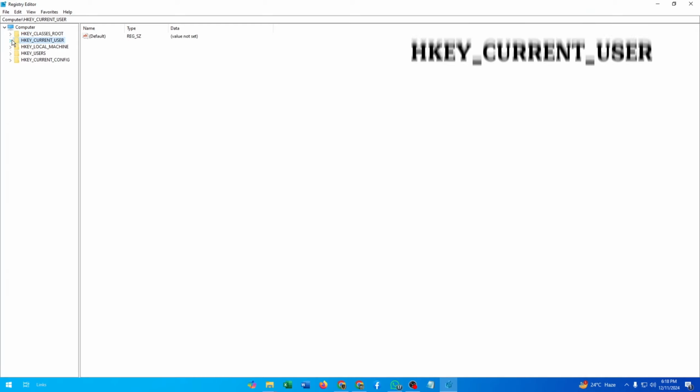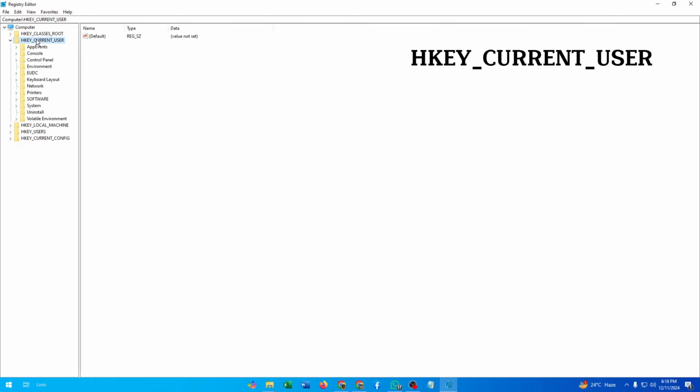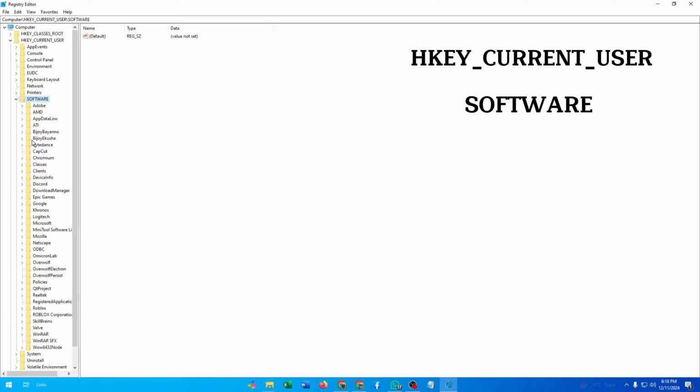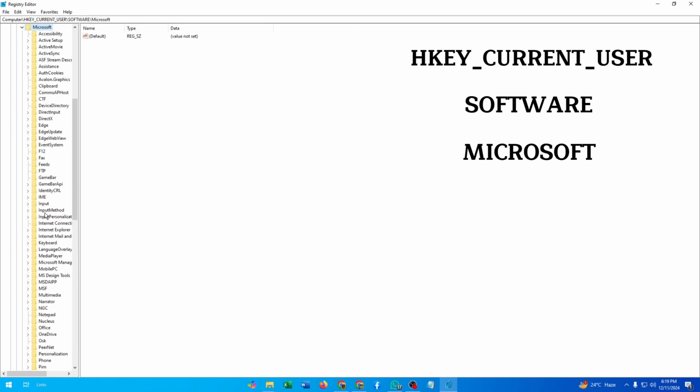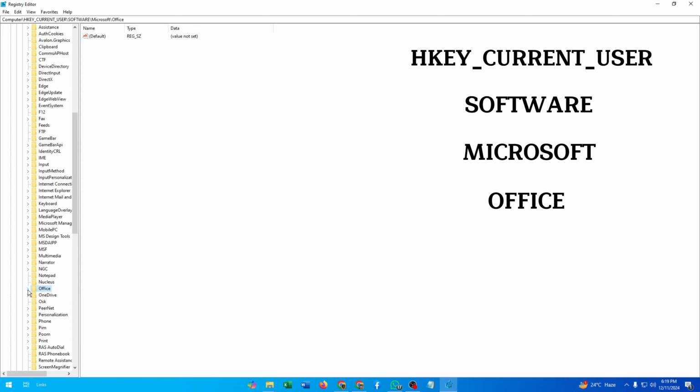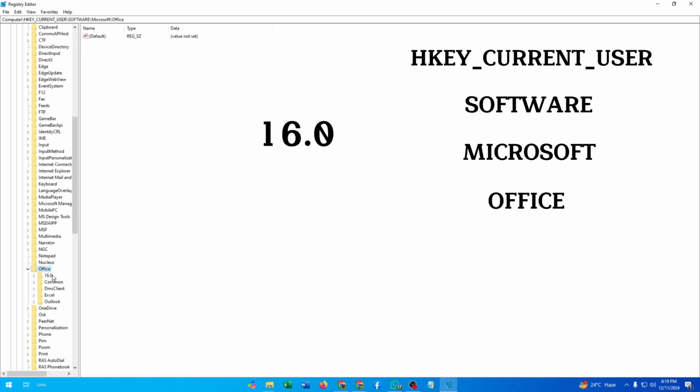Now you have to go to HKEY_CURRENT_USER. Then from here you need to go to Software, just expand it. Now expand the Microsoft folder here. Then find the Office folder from here, and at the top you will find the 16.0 folder of your Office folder. This is the current version of your Office, and you just need to expand it.